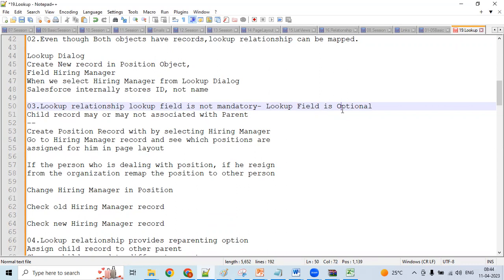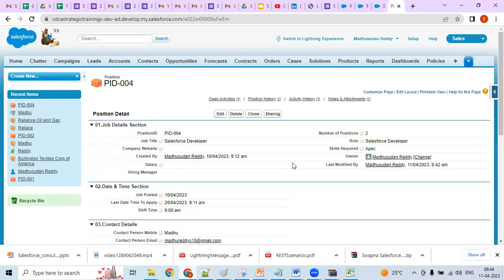Okay. Lookup field is optional. It is not mandatory. You don't need to select. Now, for example, employee is resigned from the organization. Now, here I am giving Madhu, hiring manager.